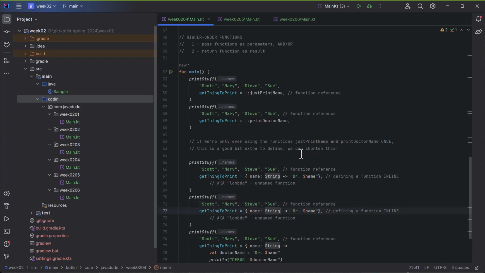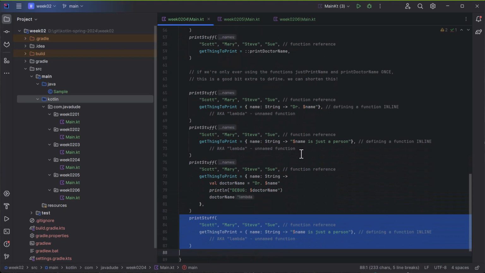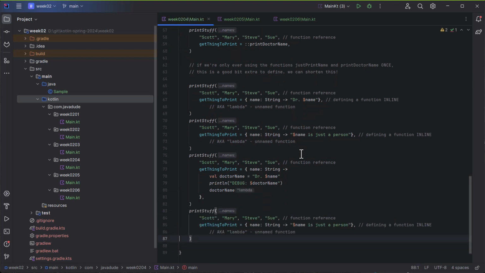So in order to get the thing to print, we're going to say name is just a person. So they're totally not special. We can do something kind of like that. And we can shorten this up a little bit more. In Kotlin, there's very, very often a shorter way to do everything. Note that we're defining a name here, but what's the type of getThingToPrint? If I float over that, you'll see the type of getThingToPrint is I take an argument that's a string and I return a string.